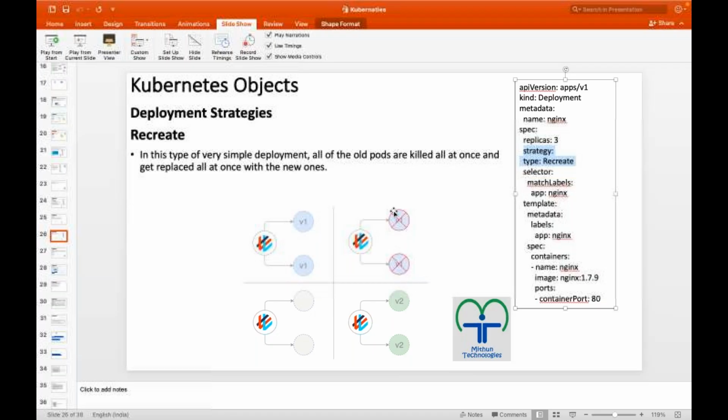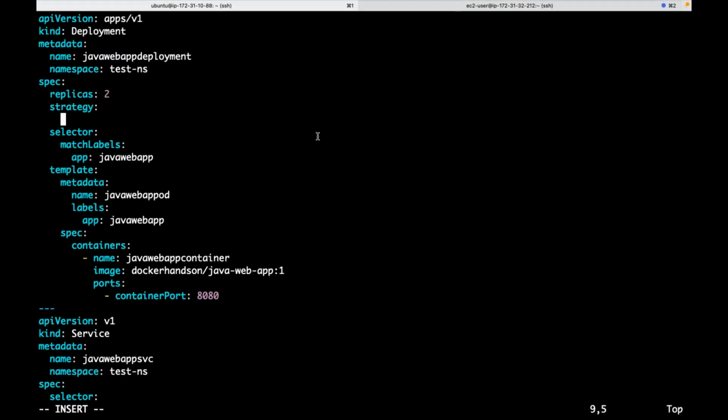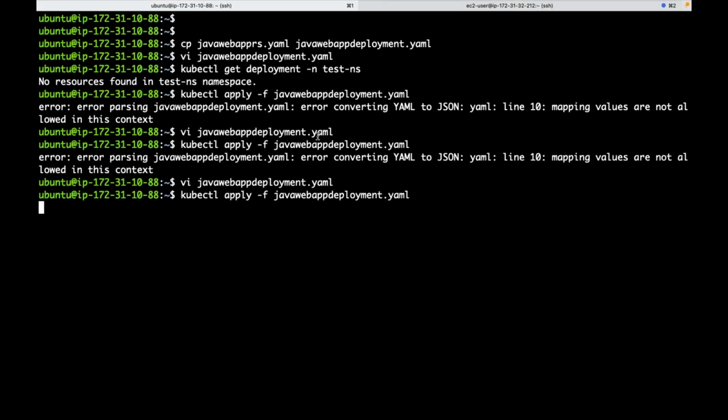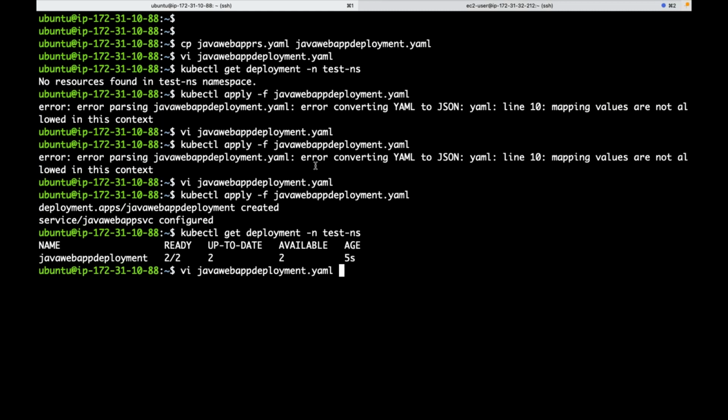Now you can apply the strategy. Something like this. Type recreate. So let me apply. Now, when we are creating the deployment for the first time, is that strategy going to be considered? No, not for the first time. Now we created a deployment.